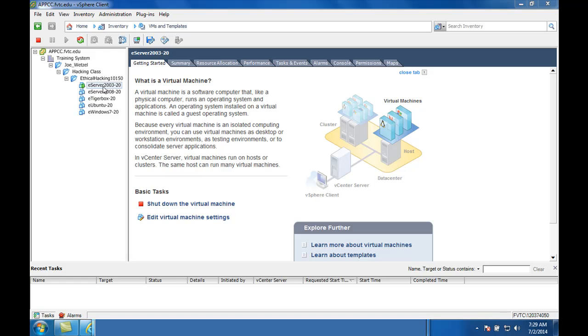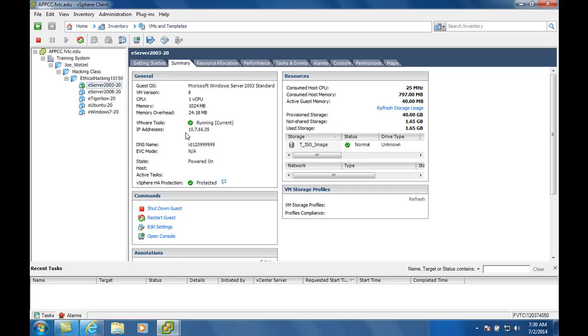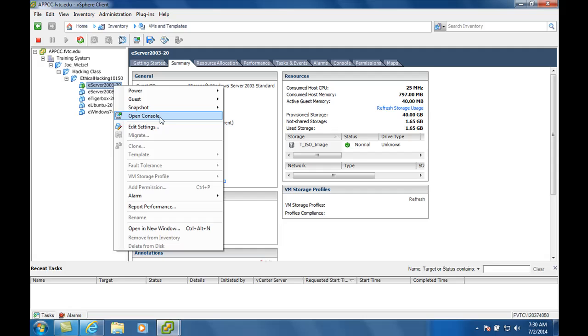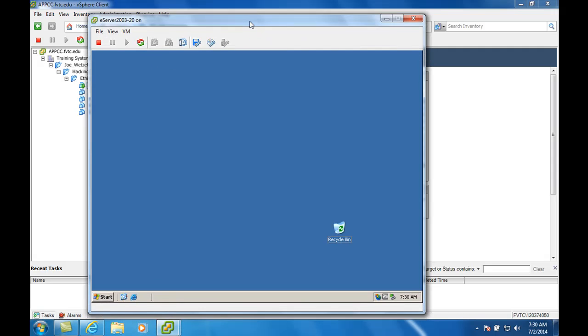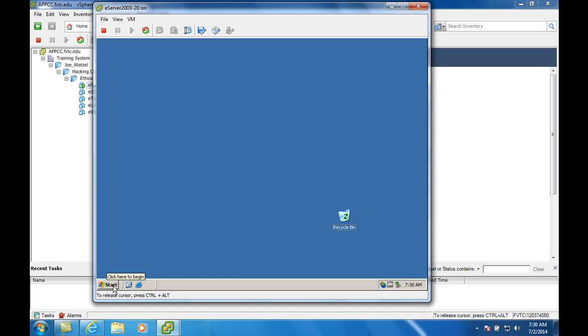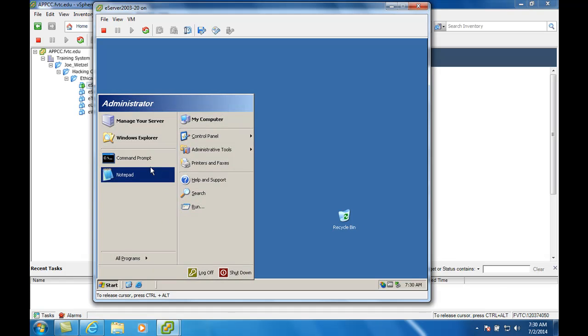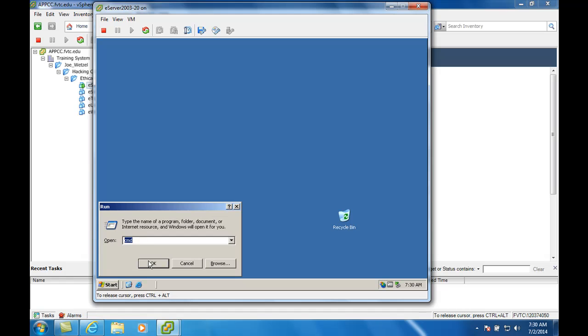The easiest way of doing it within that vSphere client is to click on the Summary tab. And if I click on the Summary tab, it lists the IP address right there for me. Now, in the real world, we wouldn't have this type of a system, so I'm going to actually show you on the machine. I'm just going to right click and open my console. And on my machine here, I would click on the Start button and I would go to the command prompt. If you don't see the command prompt, I would just go to the Run and I would just type in CMD and click OK.